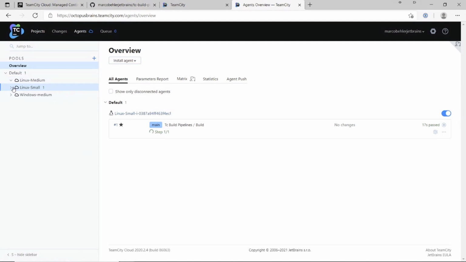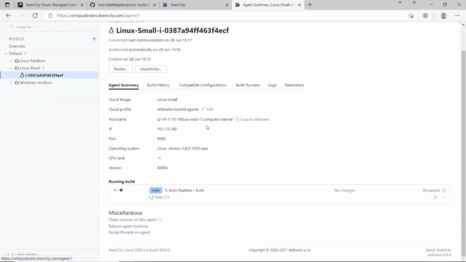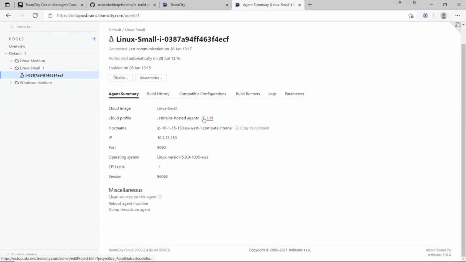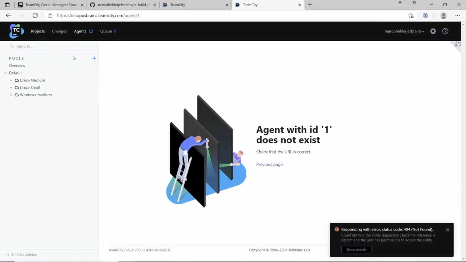but you can also change it and make your projects be built with the medium instance or the Windows instance in that case. And you can see now there's an agent that was just booted up with that ID, and it's already running. It's running on Amazon EU West 1, and it just actually finished that build. And it will be killed in a second again, or in a couple of minutes again. No, it's already gone. That was quick.